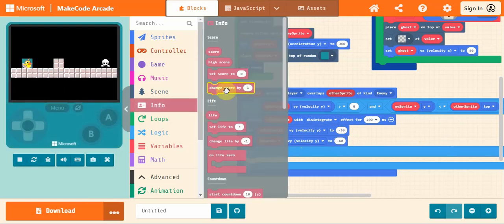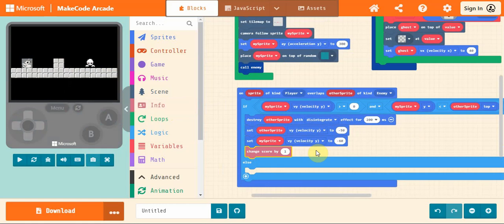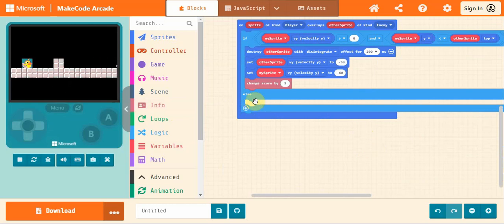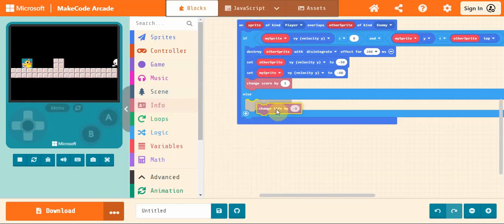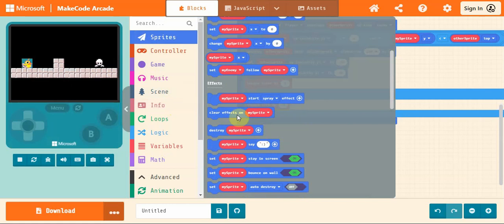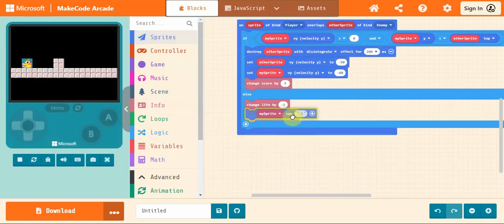And last step for this part, we want to give ourselves a point for when we defeat the enemy. You can also make this 5 points if you like. And down in the else bit, this is where we're going to put what happens if we don't land on its head. So say we touch the side of the sprite. When we touch the side of the sprite, we want to lose a life. So change life by -1. And we're going to make our sprite say ow. So in the sprite section, down a bit, "my sprite says". So we'll make it say, ouch.